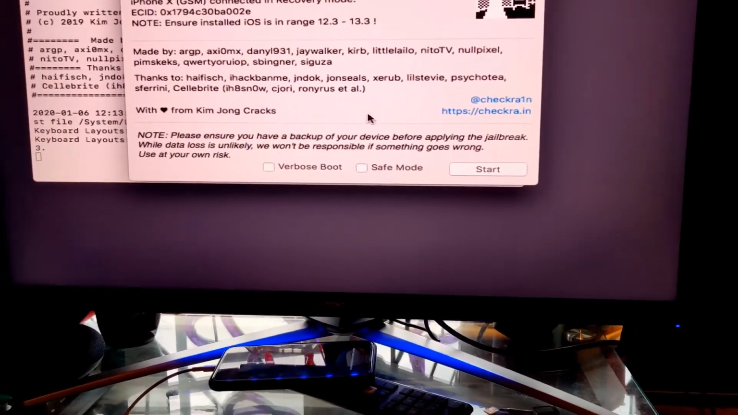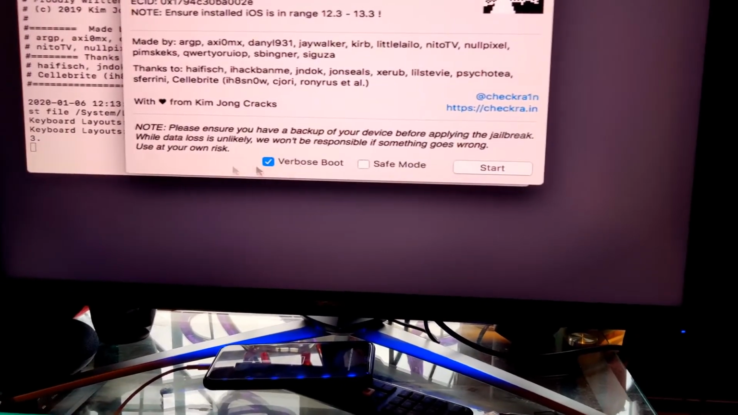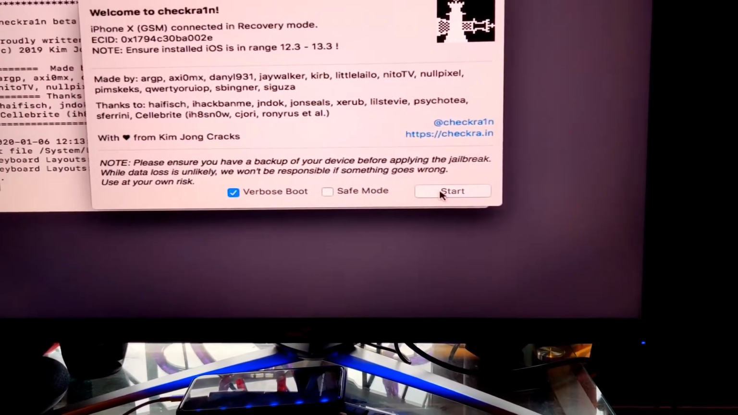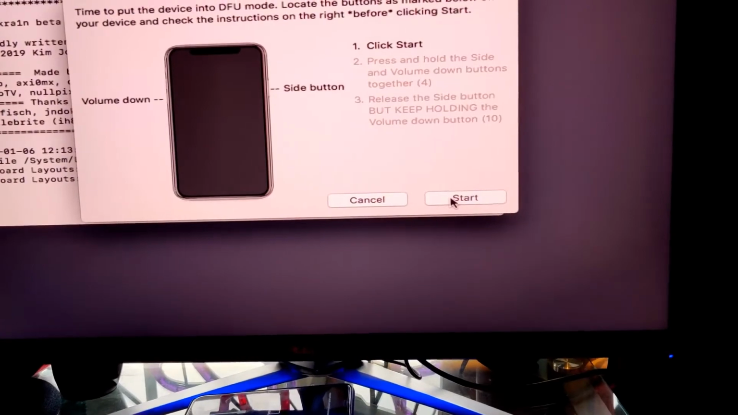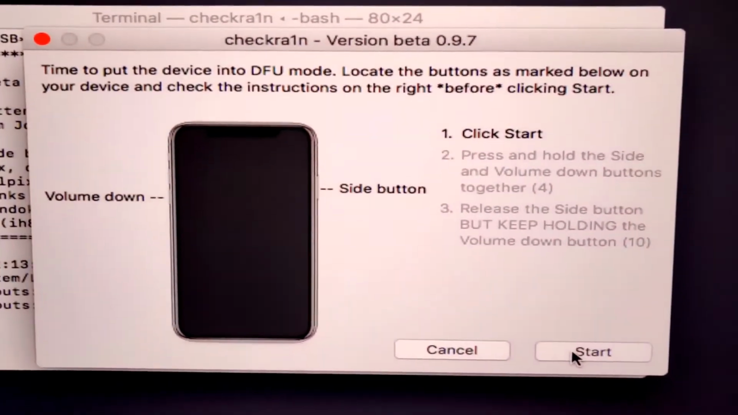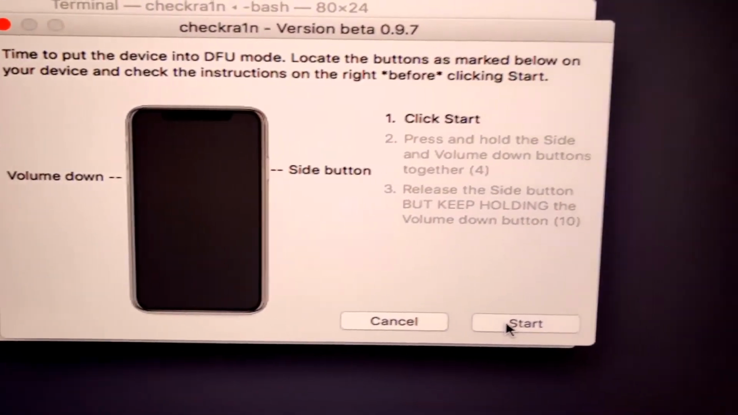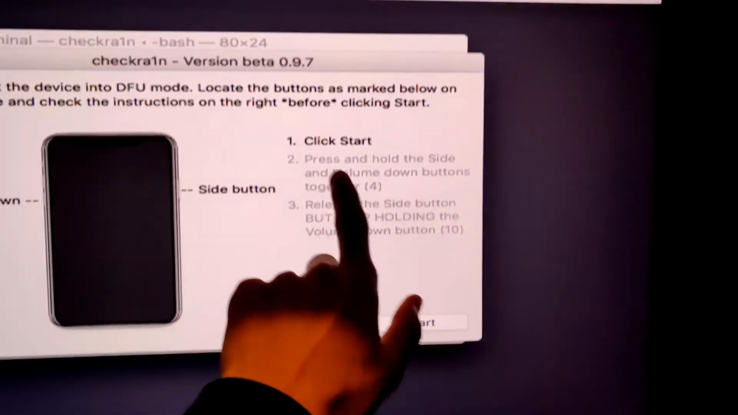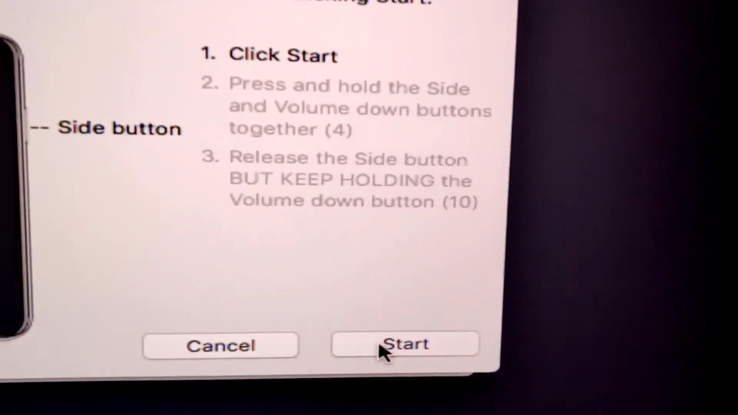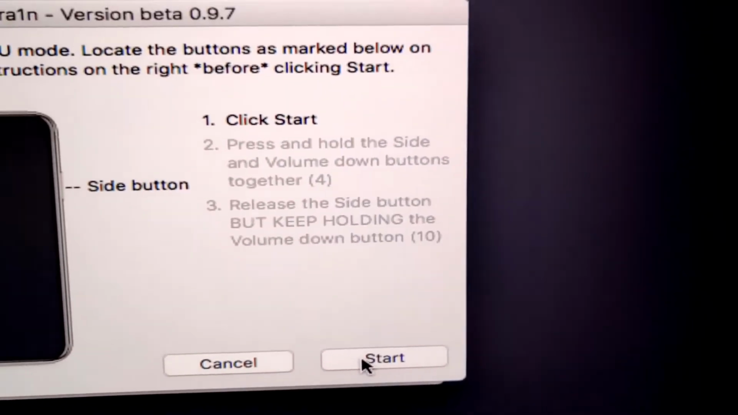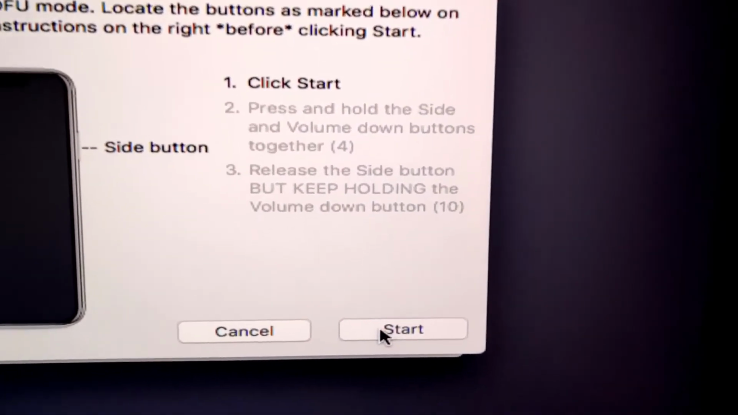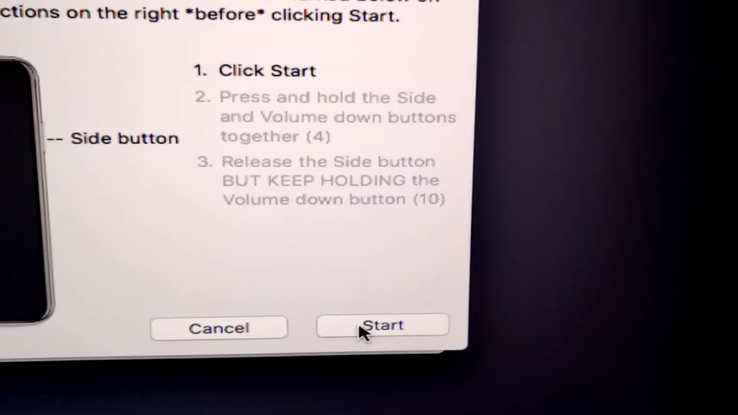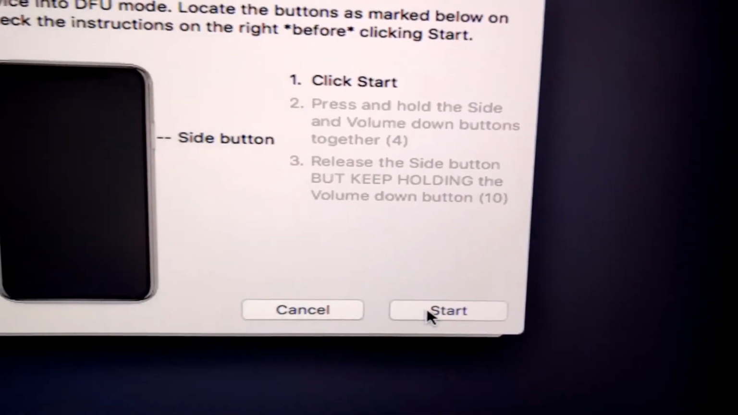This is just jailbreaking with Checkra1n. So we can have verbose boot on. I'm going to enable this. And so I'm going to click on start. And now we have the instructions to put our iPhone into DFU mode. This is intuitive. So you click on start, then you follow the instructions on screen. For us, it says press and hold the side and volume down buttons together for 4 seconds. Then it says release the side button, but keep holding down the volume button for 10 seconds.